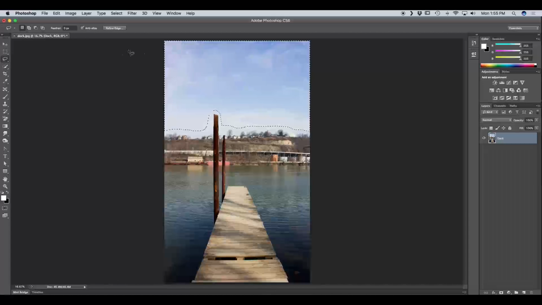All you're going to do is go up here to the left side of your application, and you'll see these icons up here. We're going to click on the second one. That's going to add to our selection. If you look at your cursor, you'll notice that there's a little plus sign next to your lasso. That way we know that we're adding to our selection.